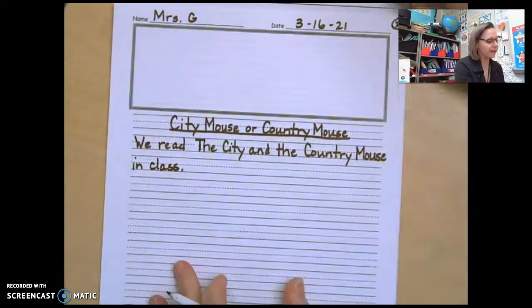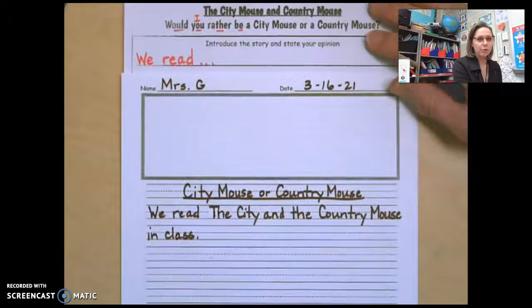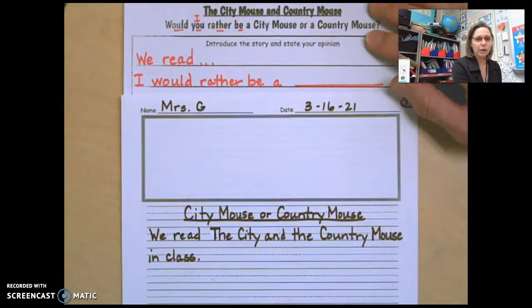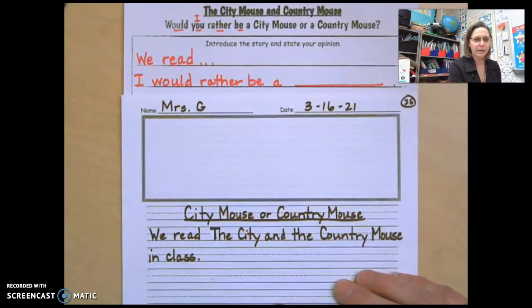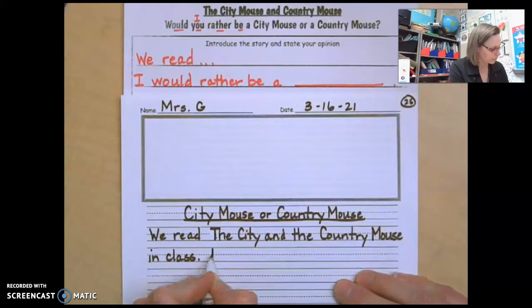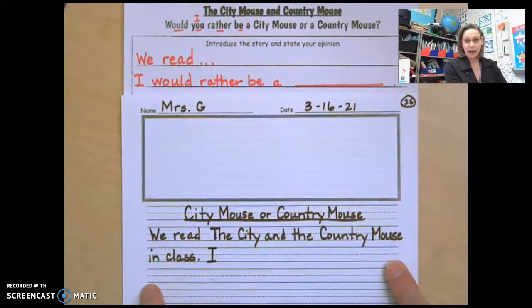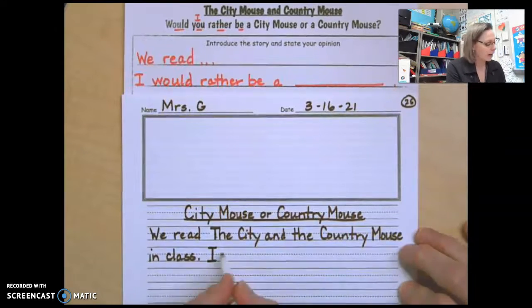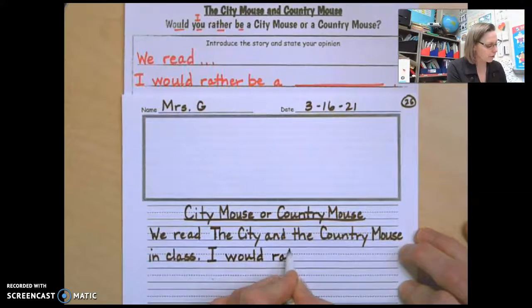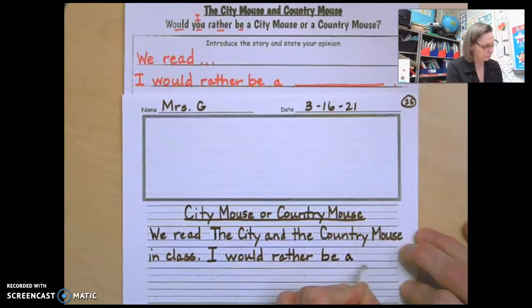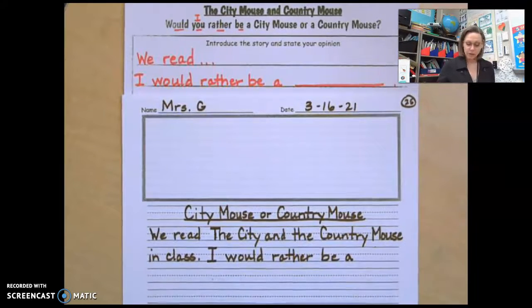Period. Now, when you need to go to the next line, remember that you're going to slide it down so that you have your next one available. I would rather be a, and you keep going. Remember, you go all the way across the line before you go down to the next line. And remember, you should be starting at the left and you should be going all the way to the right before you move down. I would rather be a, okay? Whatever it is that you chose.